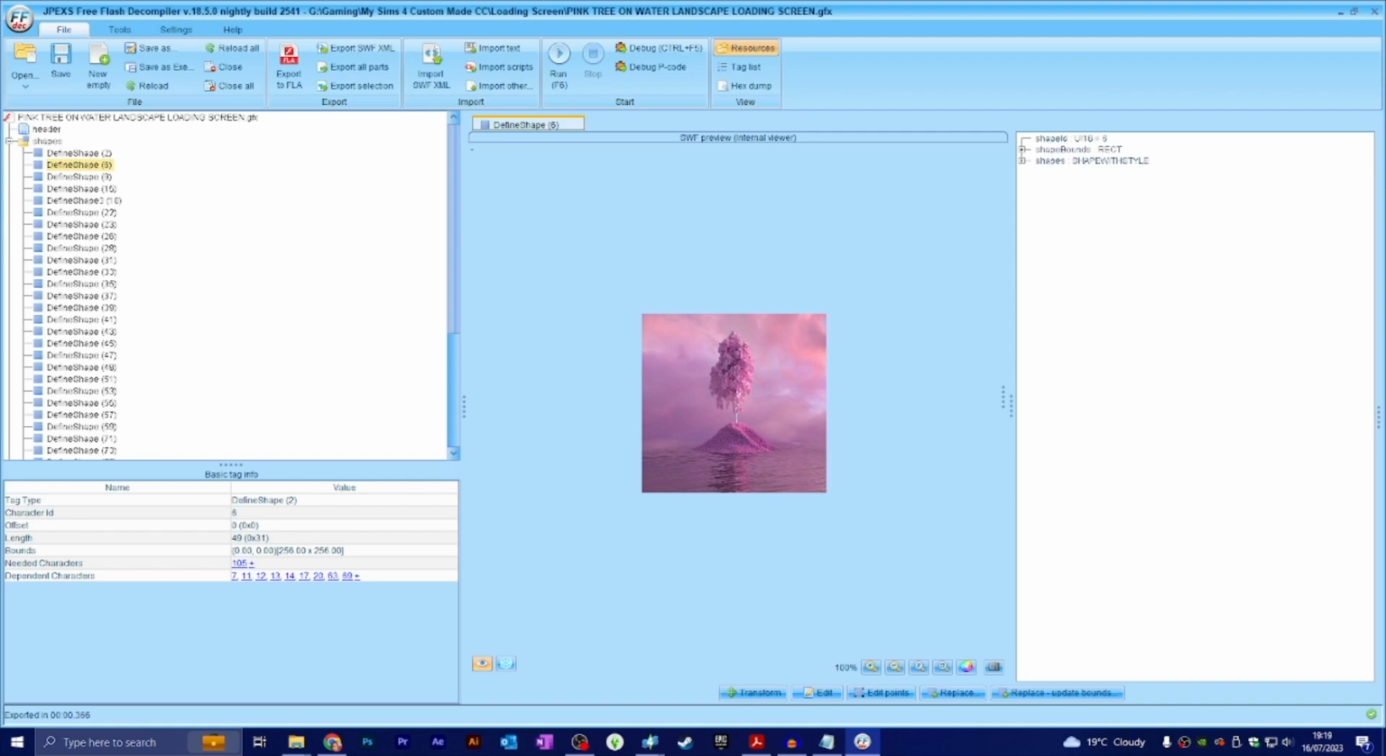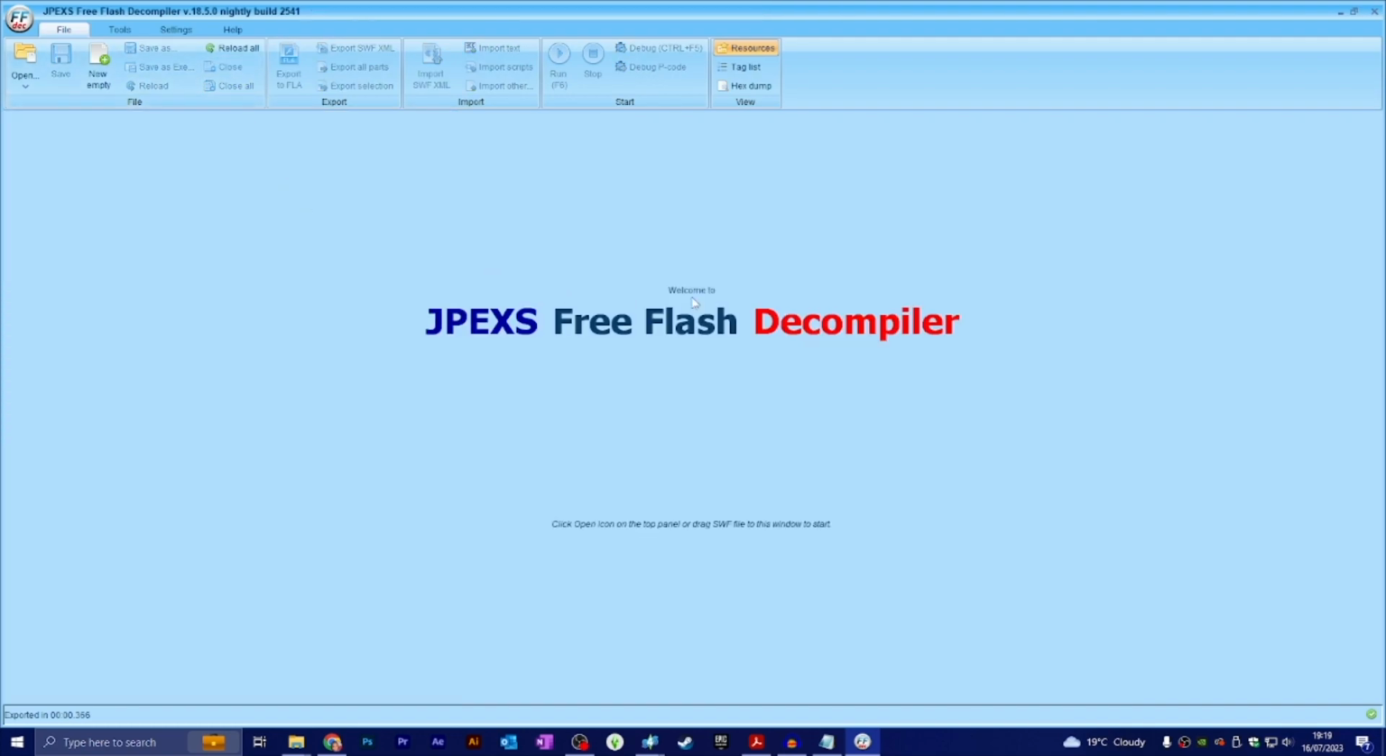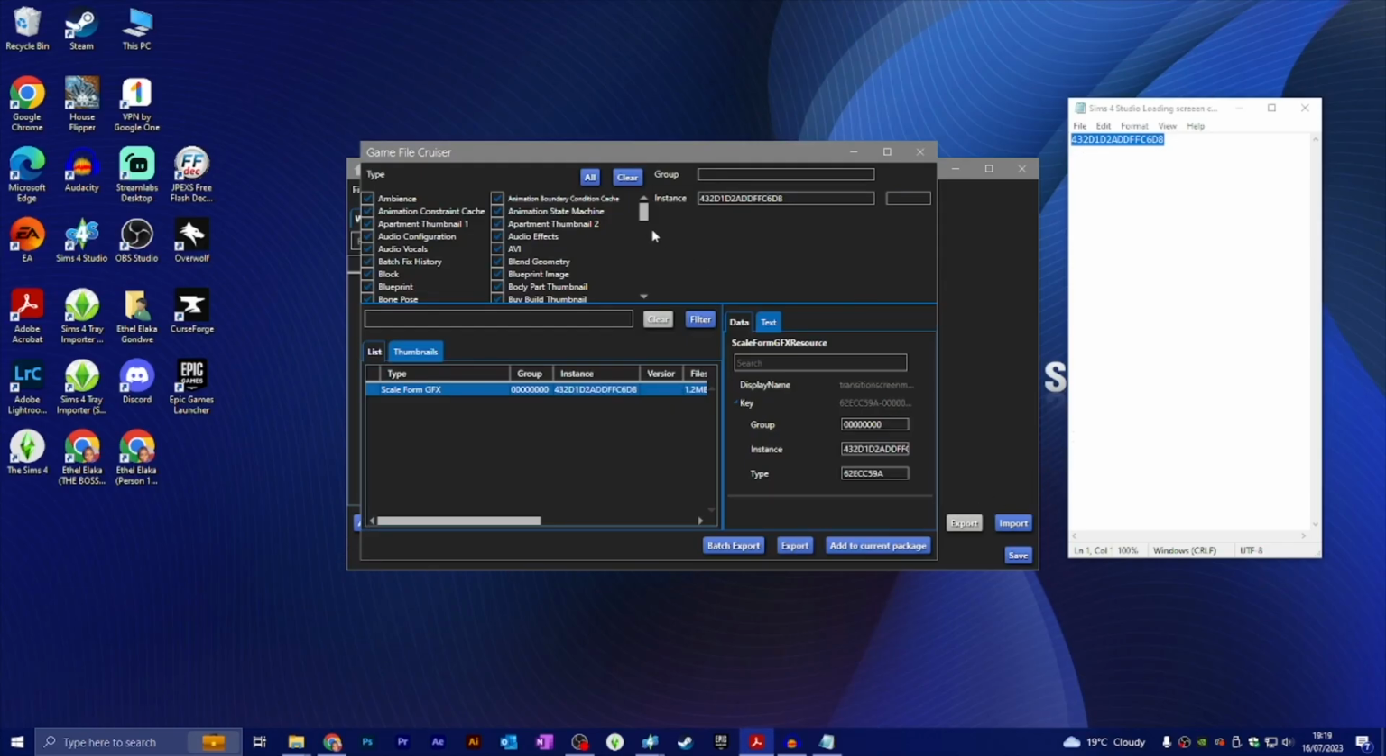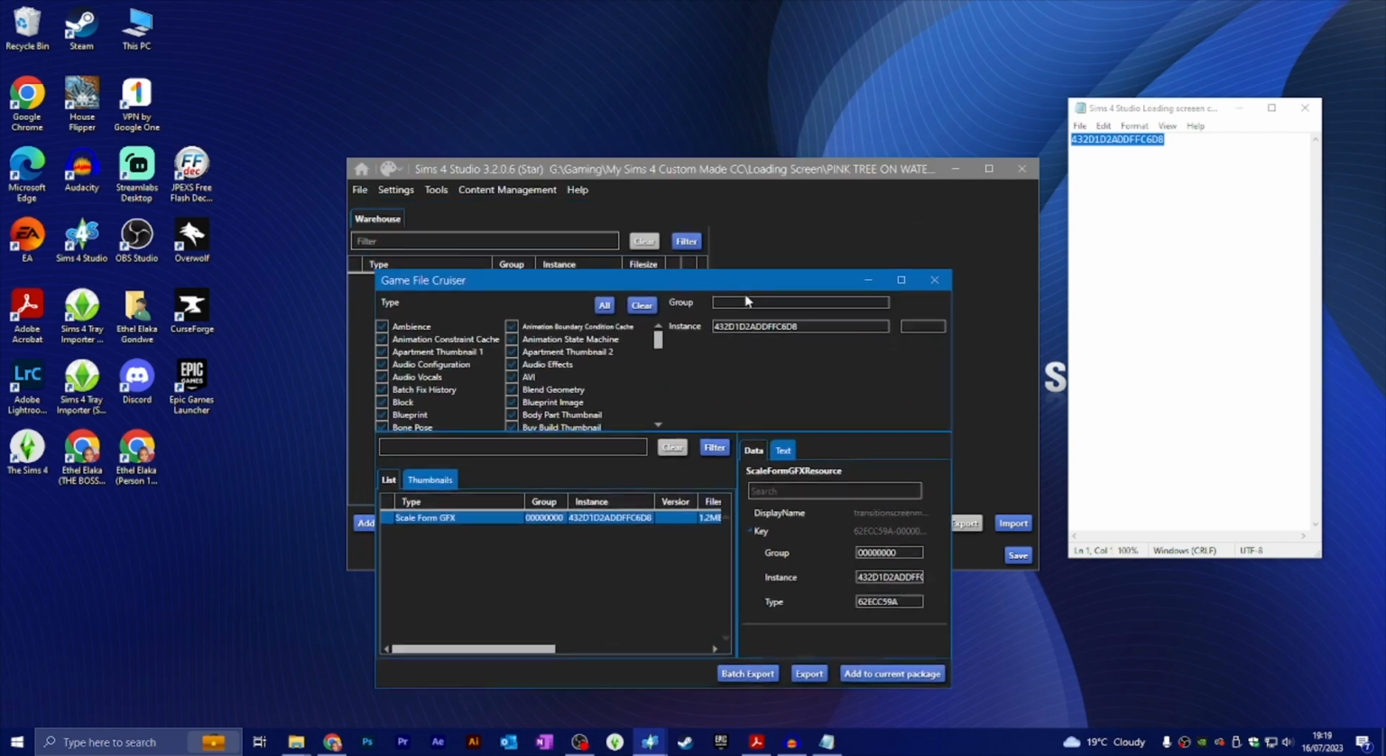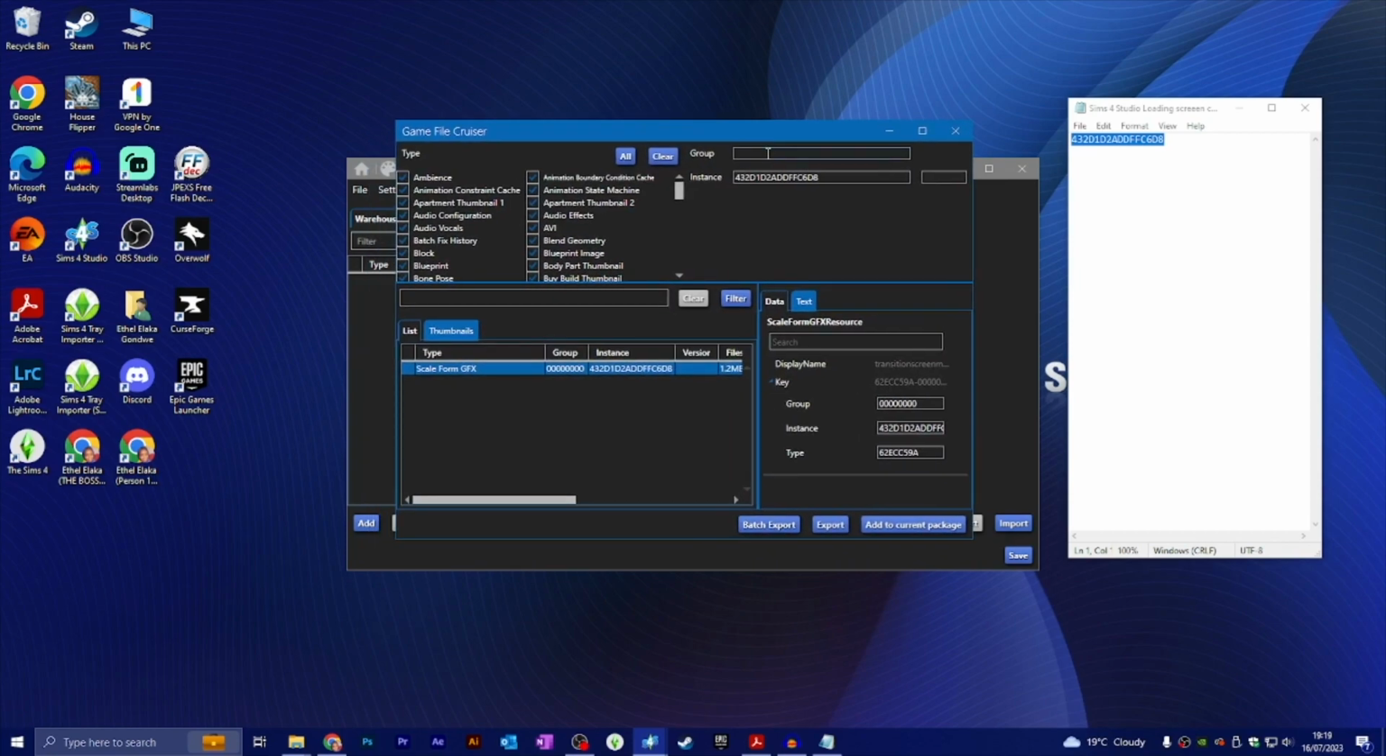So the next step for you is to close the project. So the first thing I do is close the project. If you've got more than one open, you can click on close all, but I've just got the one, so I'm just going to click on close, and then it's going to bring me back to the welcome window. And then afterwards, I'm literally just going to close JPEGs. After I close JPEGs, remember, I never closed Sims 4 Studio. I left the game file cruiser open as well as the warehouse open, but I don't need the game file cruiser anymore because I just needed it to export the binary file. And so I'm just going to go ahead and close that.